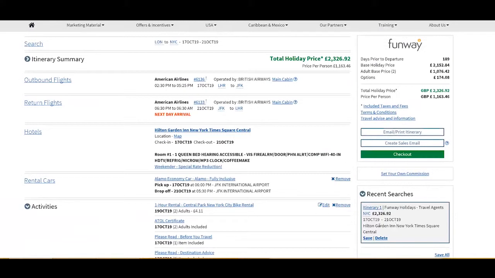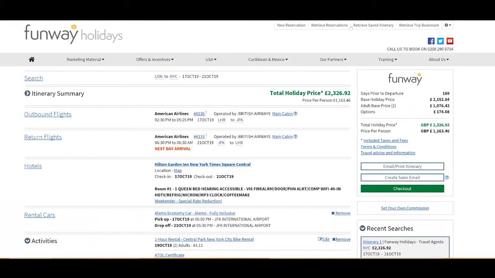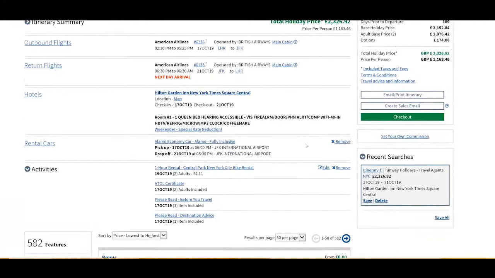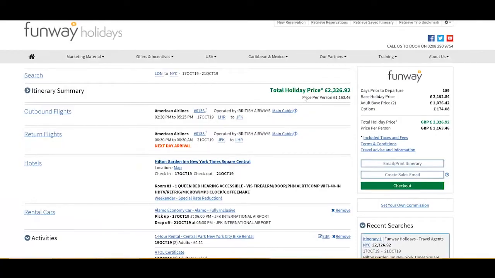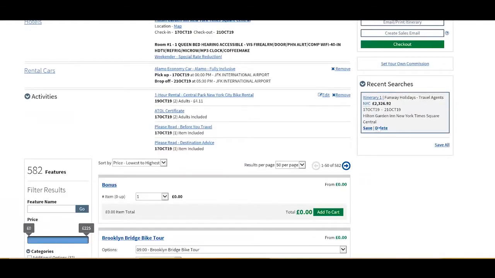Down here, you can save this itinerary, and you can save it by clicking this button here, and then you can retrieve it by clicking on here. Now, this itinerary will save in here for up to 14 days, and when you go to retrieve it, it will update all the prices but keep all these original elements in place. If you don't want to keep it anymore, you can just delete it here.